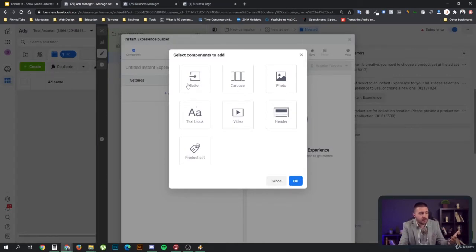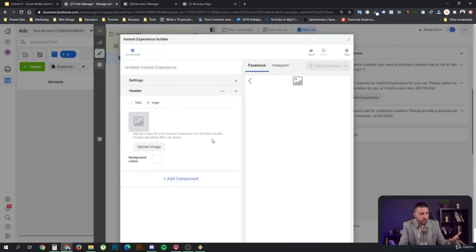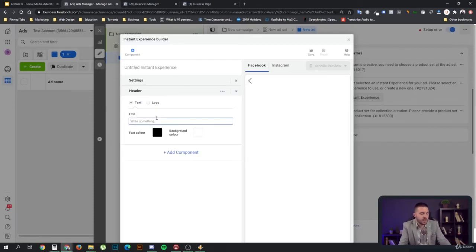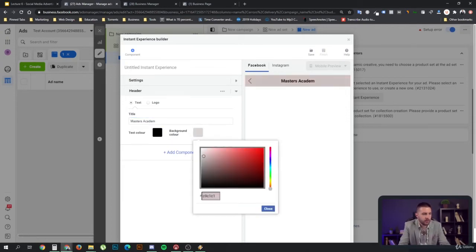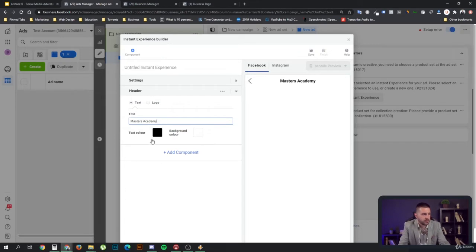So components can be several types. There would be buttons, carousels, photos, text blocks, videos, headers, and product sets. So let's start with a header, right? The header is basically that section with the text or the logo. So let's say this will be, for example, Masters Academy, and we can give it a background color. This is for the designers to do, but in this case I will just leave it white, Masters Academy.